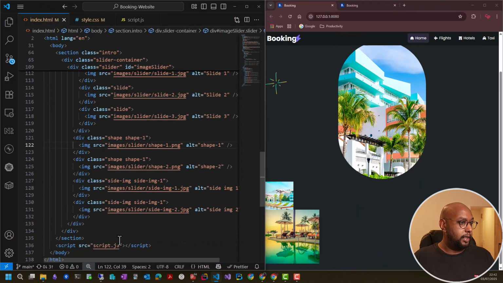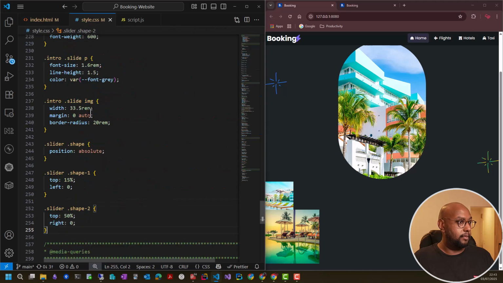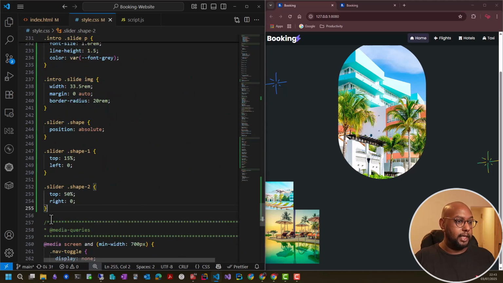And of course we need to edit the shape 1 here to be shape 2. This is the first shape, shape 1, and this is shape 2, and this is the second image, side image 1, and this should be side image 2. Now let's position the images, these two images.